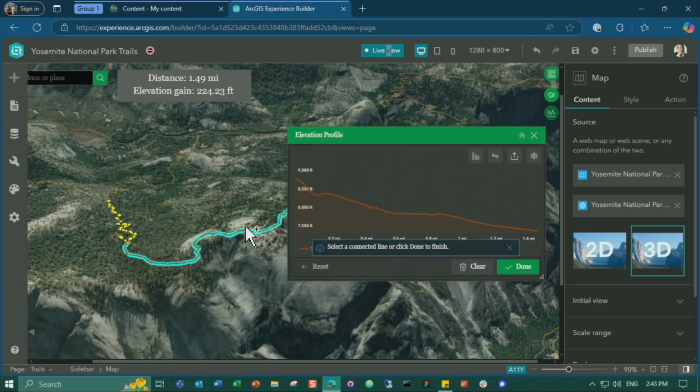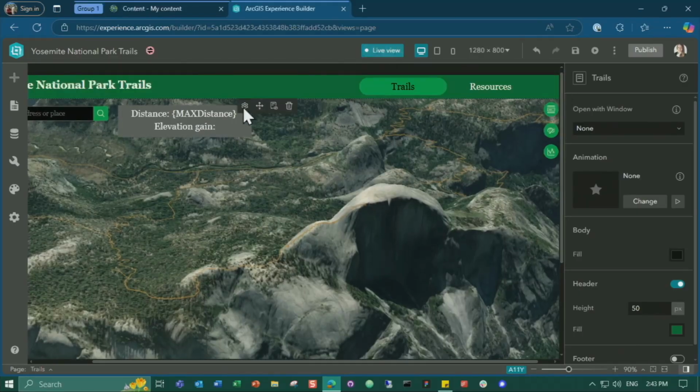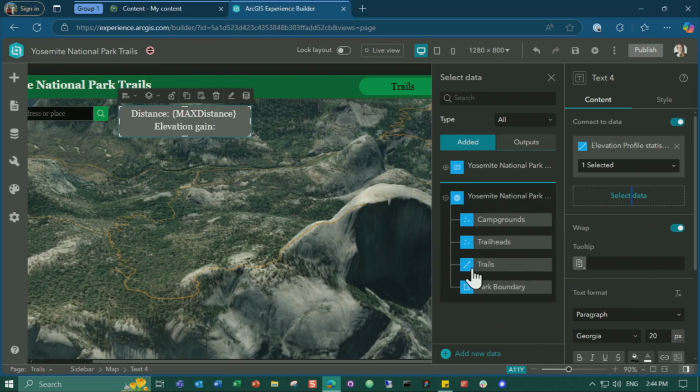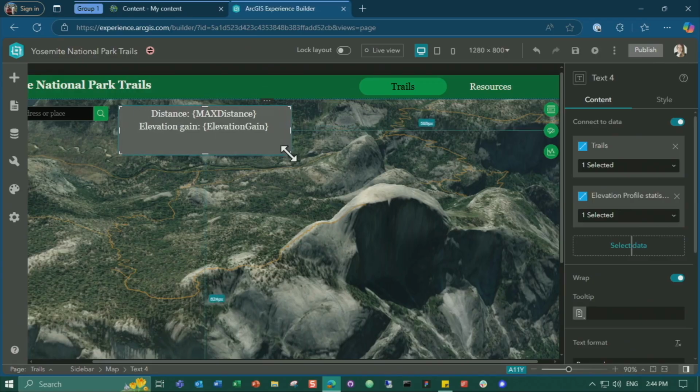Now, there's other options you have as well. You can show statistics and dynamic expressions. So I can actually connect my text widget to more than one data source. So now I'd like to show how many individual trails there are in this data set. And I'd also like to show how many miles of trails there are in my data set. So this time, I will indeed connect it to the trails layer from my map. And I'll add some more text in this text box.